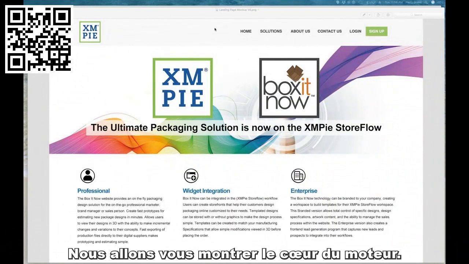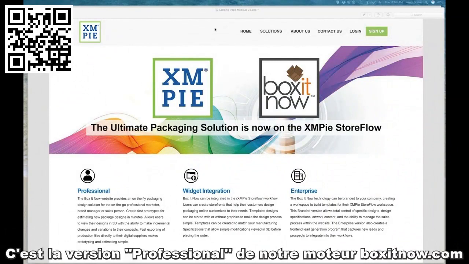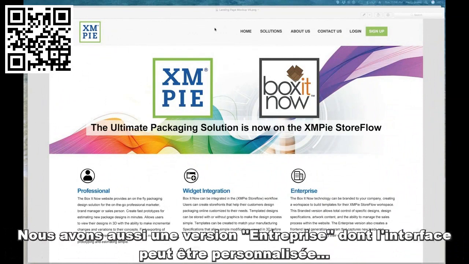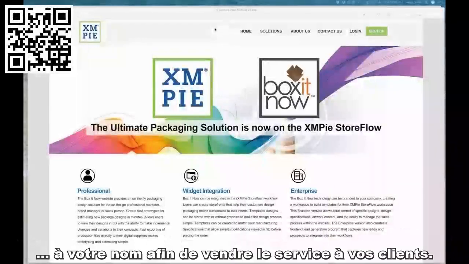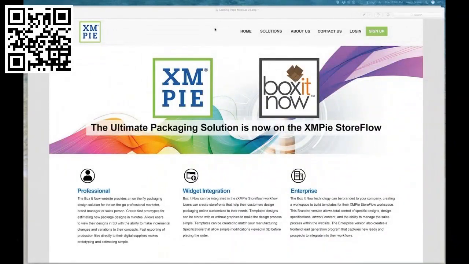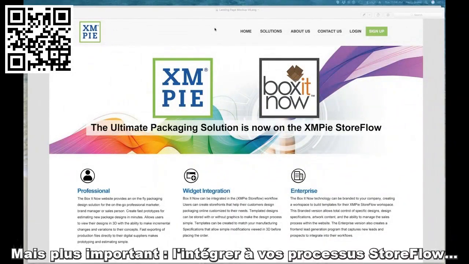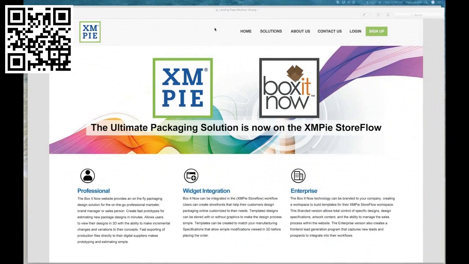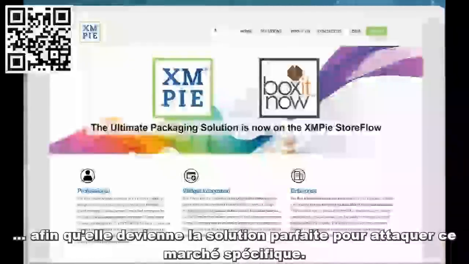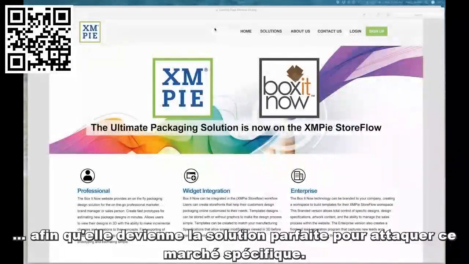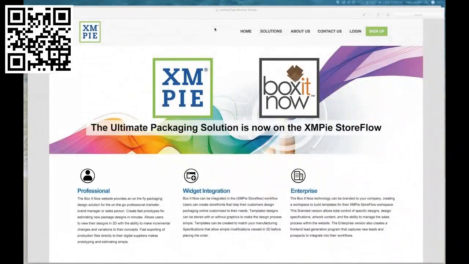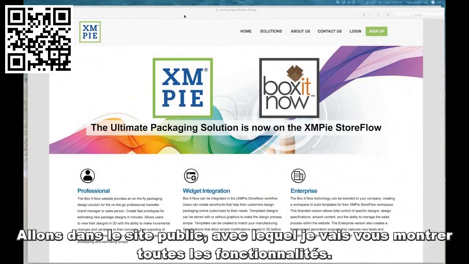We're going to show you the core engine today, which is our professional version, boxitnow.com. We also have an enterprise version where you can brand the system under your own trade name to go in and offer to your customers to do development. But more importantly, the ability to tie this into your store flow, workflow process to where you can actually narrow down the options and really become a viable solution for your account or a niche market.